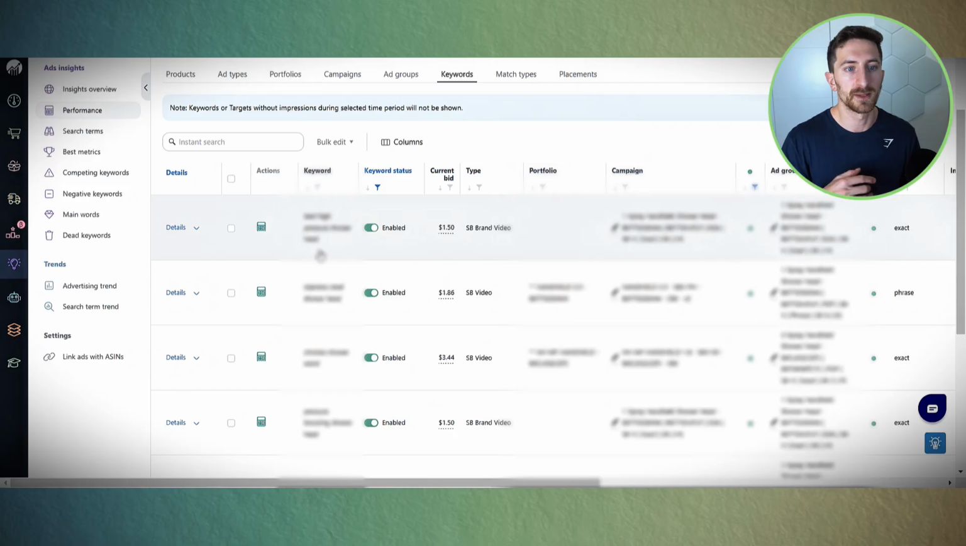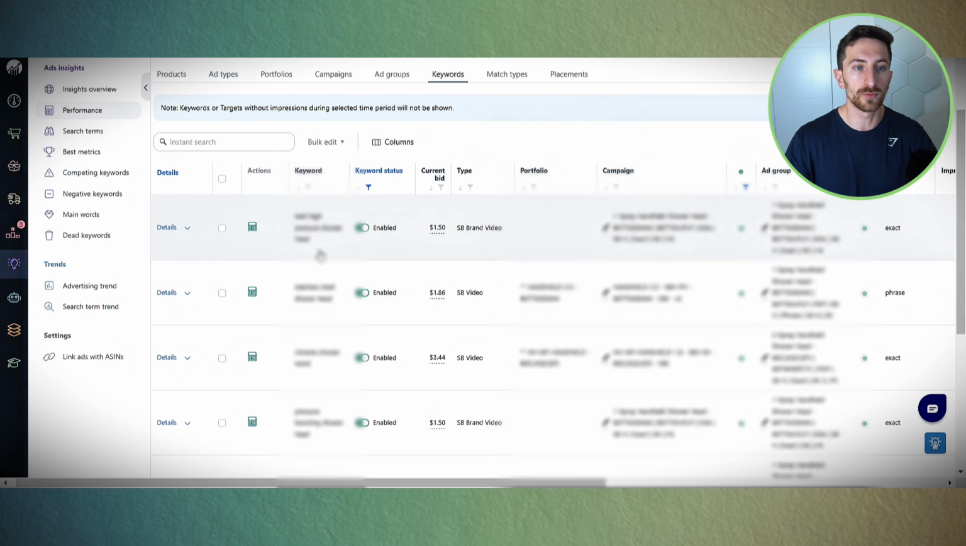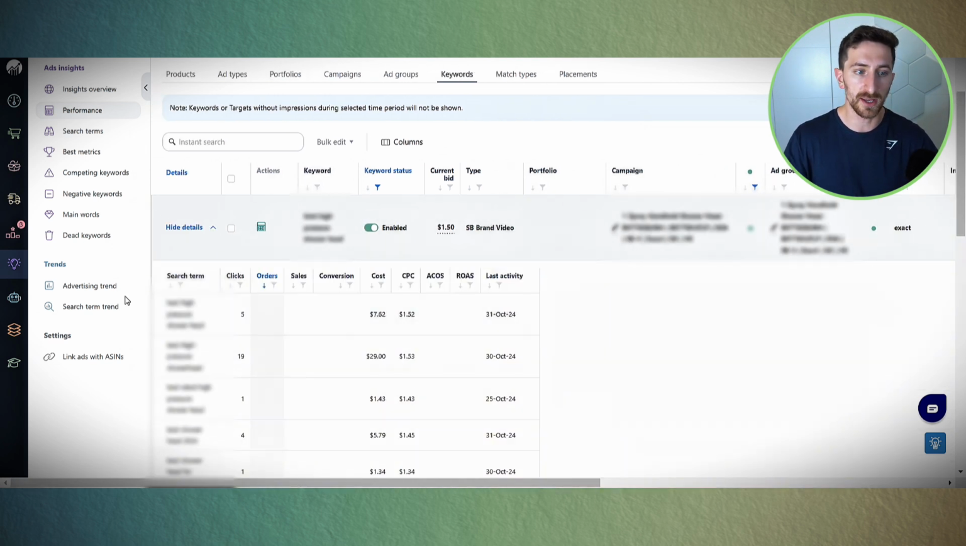Obviously, if these keywords are not relevant, you should stop them. But if they're relevant, most likely it's worth checking the search terms. So you can open here and you can see the search terms and see if these are relevant or not.